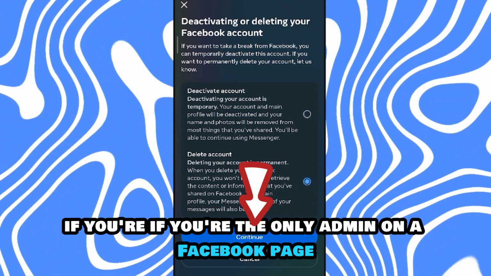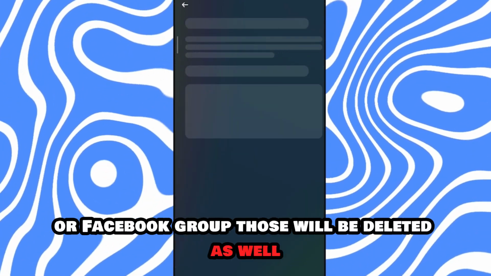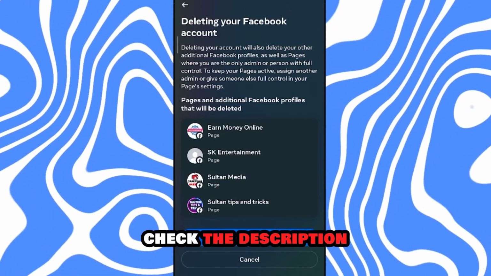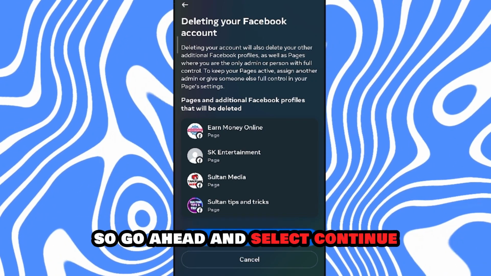select Continue. If you're the only admin on a Facebook page or Facebook group, those will be deleted as well unless you transfer ownership of those. Check the description because I have tutorials showing how to do that. So go ahead and select Continue.